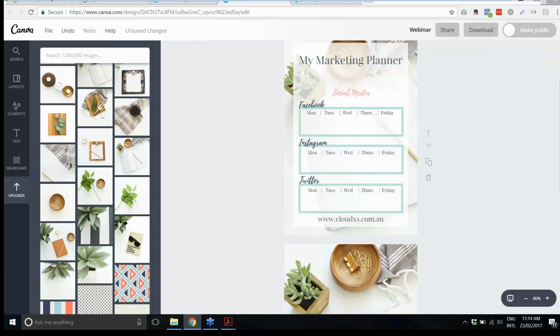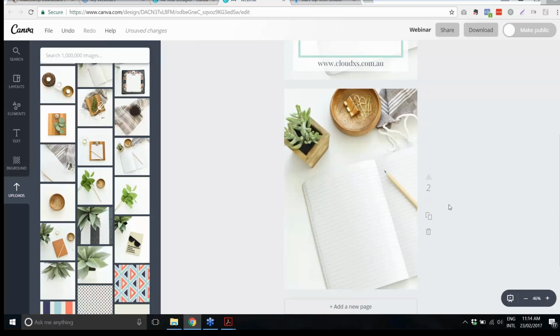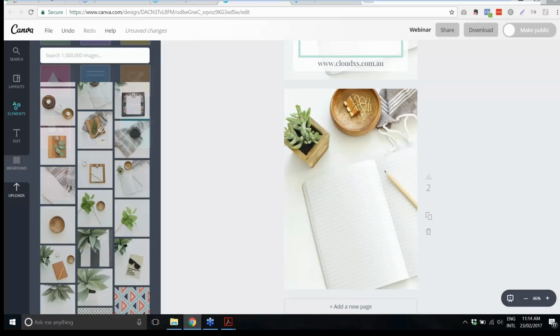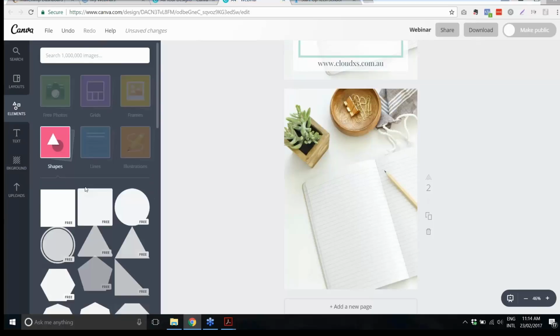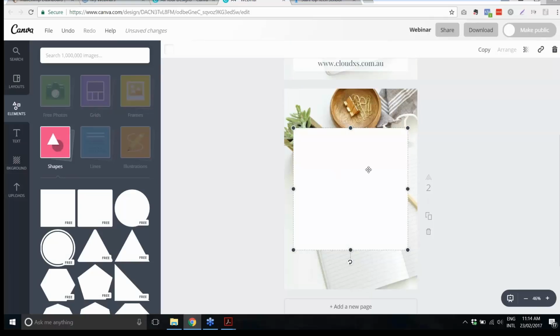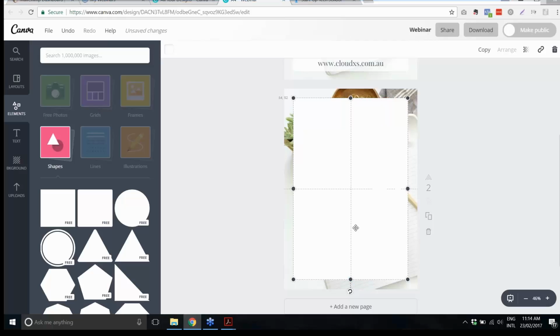Now I have a white box over the top. To do that, I go to the Elements tab. I click on Shapes and I grab a square. I just drop the square over. All you do is click on it, and it drops it into your design for you. And you drag the edges out to the size that you want. So I think that looks good.